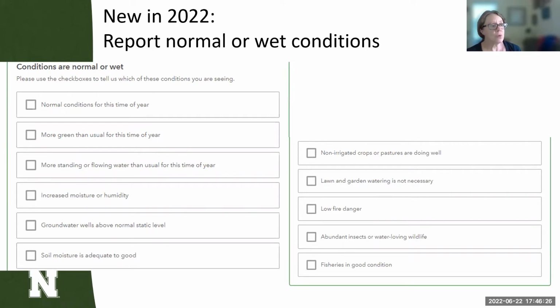So some of the normal or wet things you might see would be deeper puddles, more water in ditches, things are greener than usual, groundwater well levels are higher, you don't have to water your lawns or gardens. A variety of things. I'm not sure any of these examples are really great for Arizona and New Mexico or the Four Corners region, but there's always an other option, and you can fill in what you might be seeing.